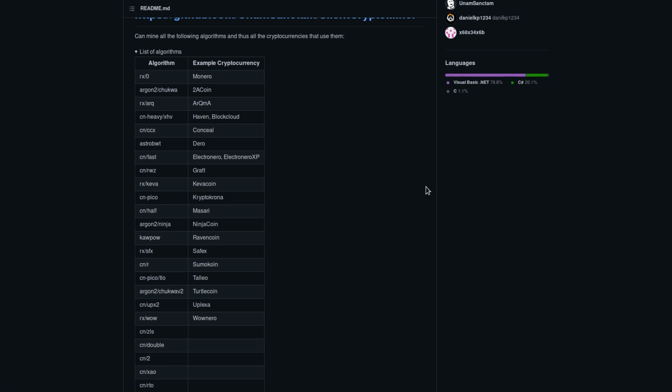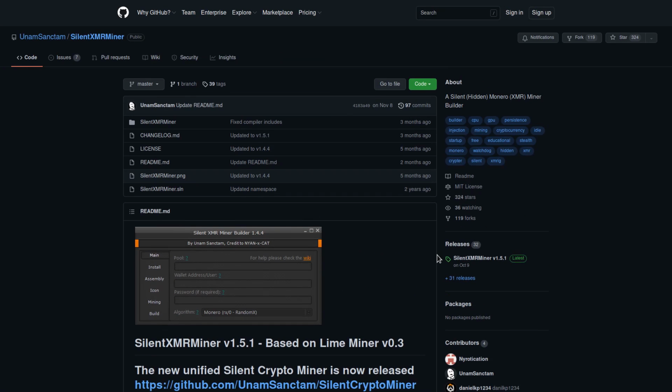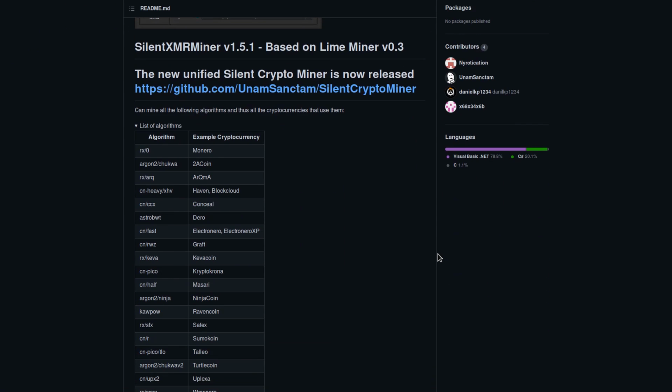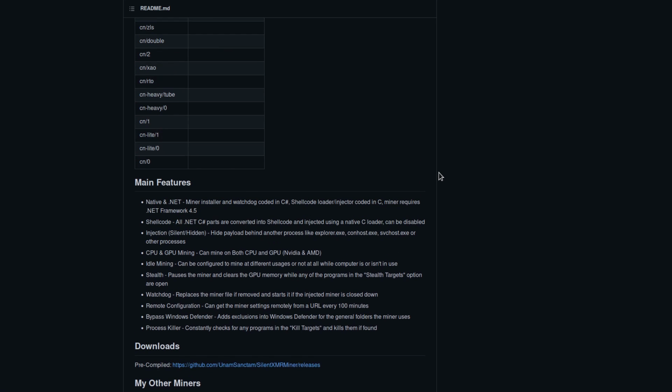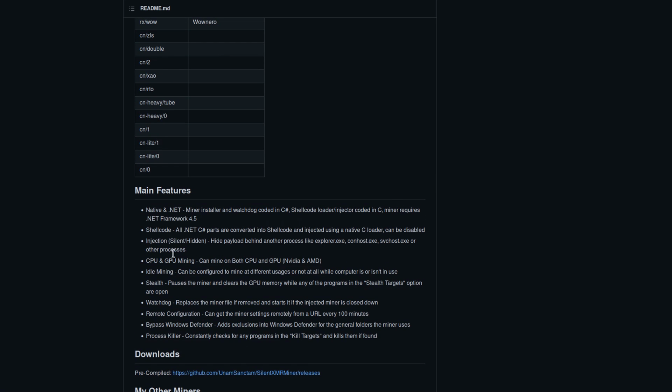And the silent part of the Silent XMR miner comes from the fact that it's actually pretty difficult to detect on your system if somebody else has loaded this. We could take a look at the main features here. So, injection, silent hidden. You can hide the payload behind another process like Explorer.exe, Conhost.exe, or svchost.exe, which is the one that was used in this case.